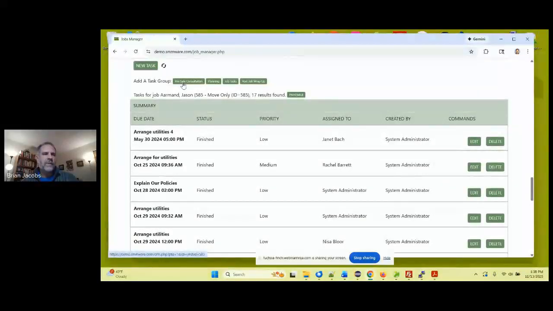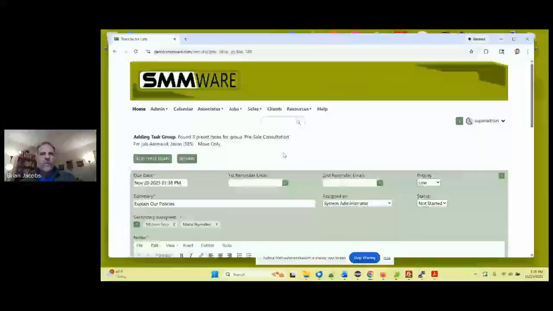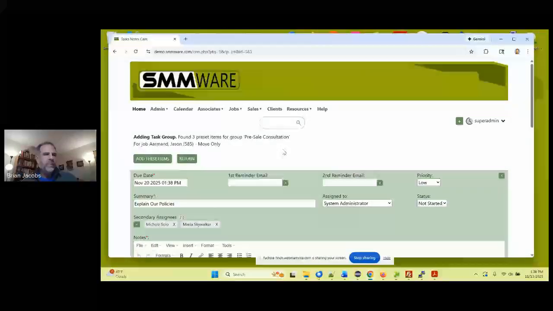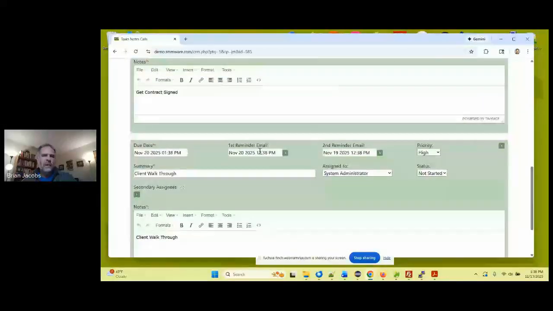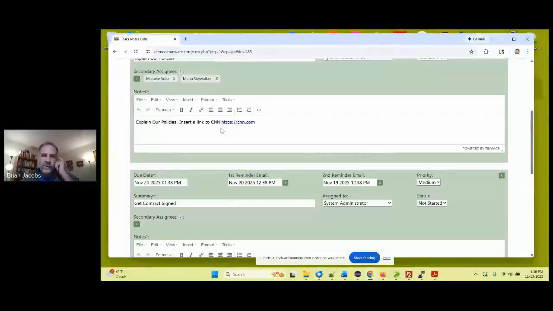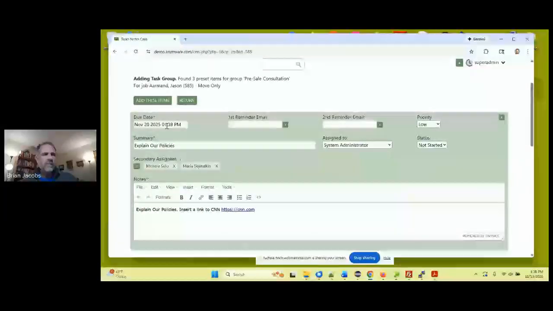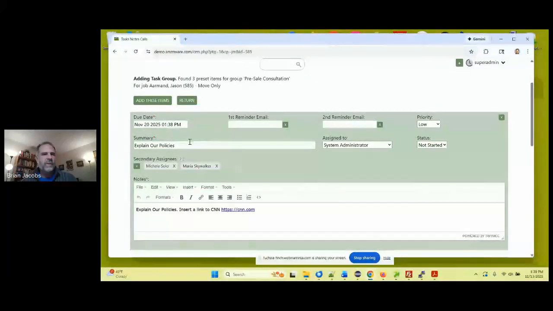If this is a situation where you have been working with SMMware for a while and you realize that you're creating the same kind of tasks over and over again at the same stage of a project, we offer something called a task group. And in this case, this is 1, 2, 3 tasks. You define these tasks in our settings editor, and you can put in some predefined text. You can say that the due date is going to be a certain period out, and then reminder emails. You can preset the summary and the main body, who it's assigned to.